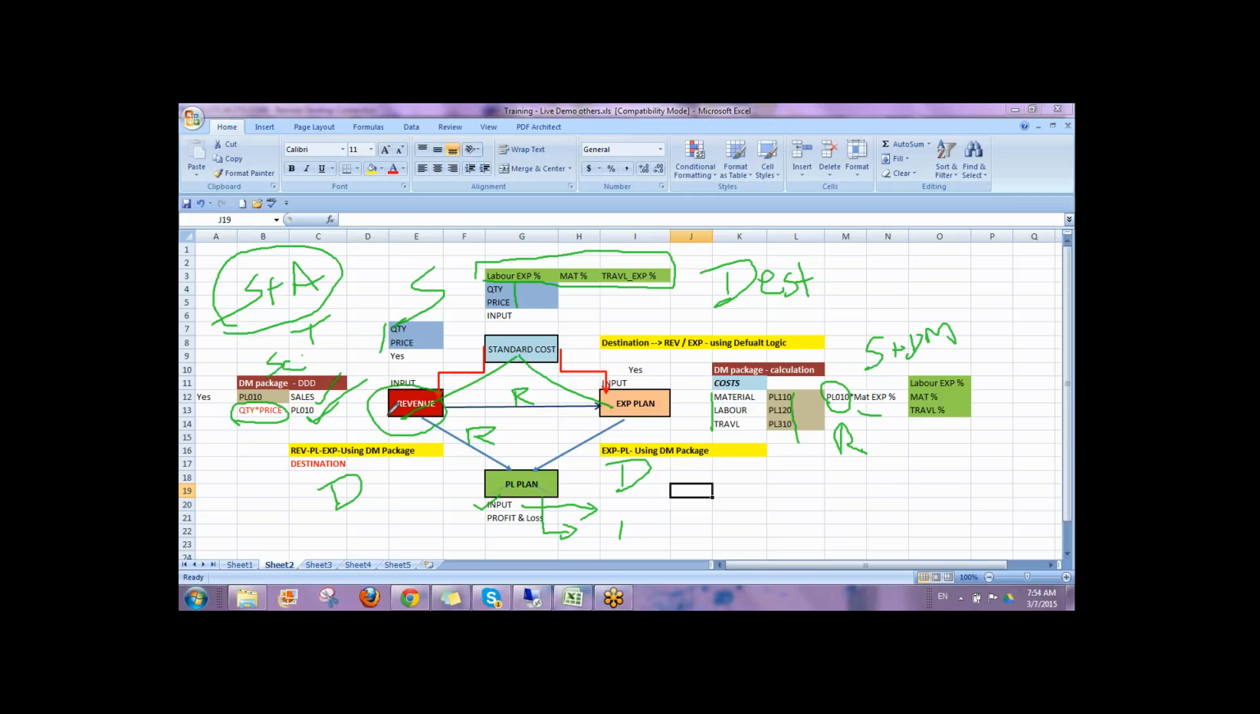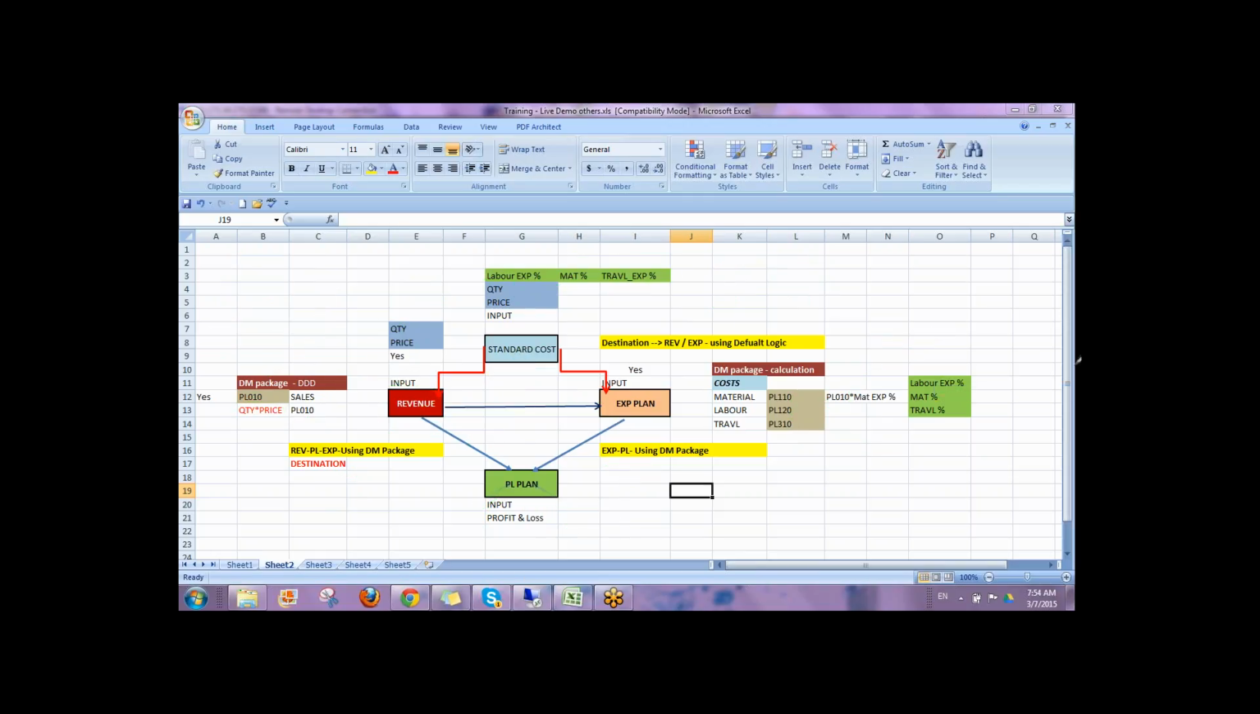Like this, you have to prepare one matrix of from where to where the data is moving, which script you are using and how you are sending the data. When you are sending the data, you have to be careful that only the relevant data needs to be sent, so you have to use your scoping functionalities like XT member set in order to support that logic to send only the particular data, and then finally arrive at your P&L.